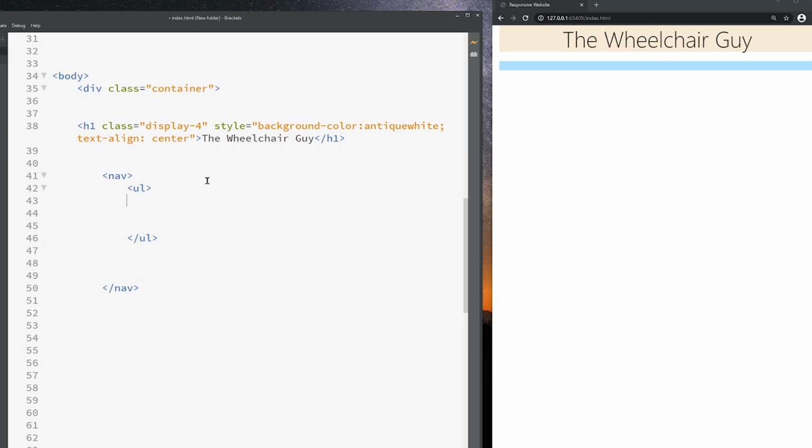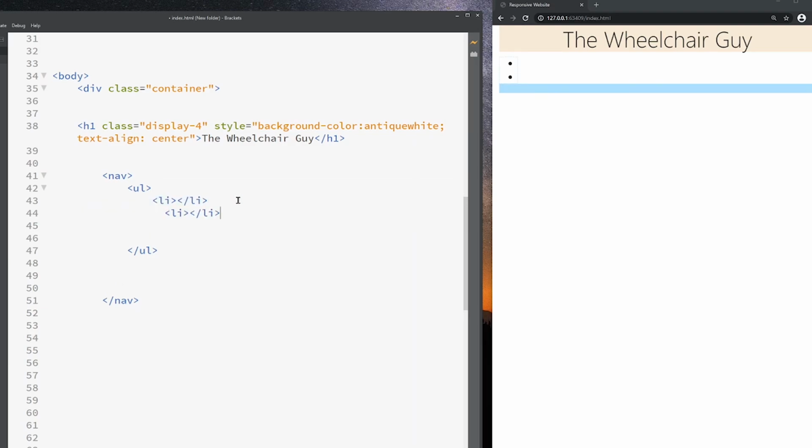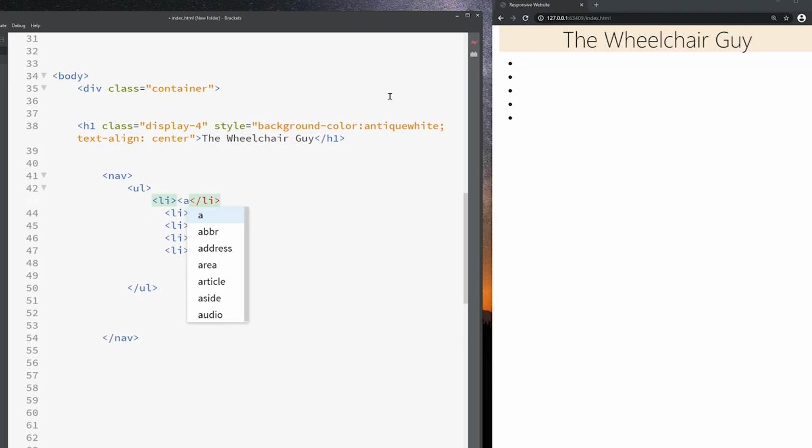And then right here, I'm going to add a list item. So, list item, and you see we have a dot there. Now I'm going to copy this because I'm going to have like 5 pages. So 1, 2, 3, 4, 5. And then I'm going to create a link inside of this list item.